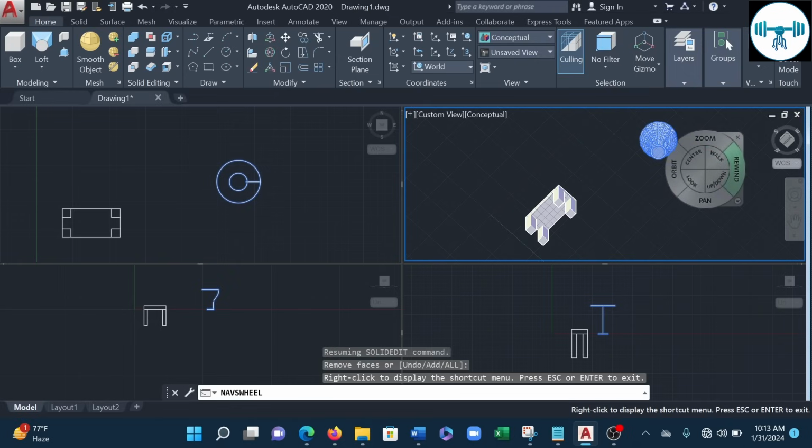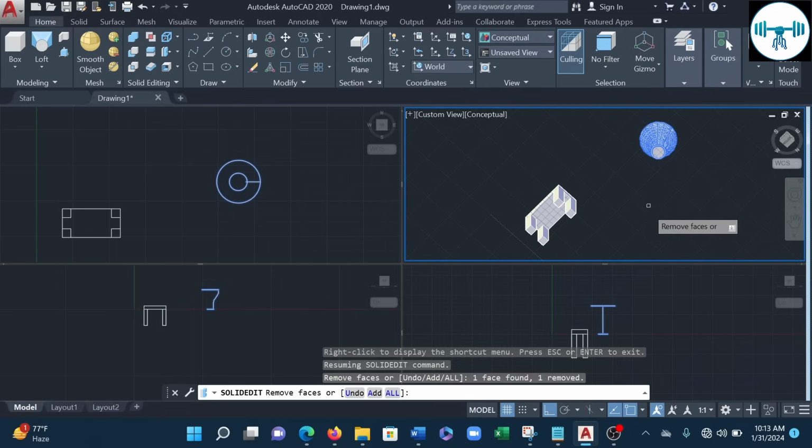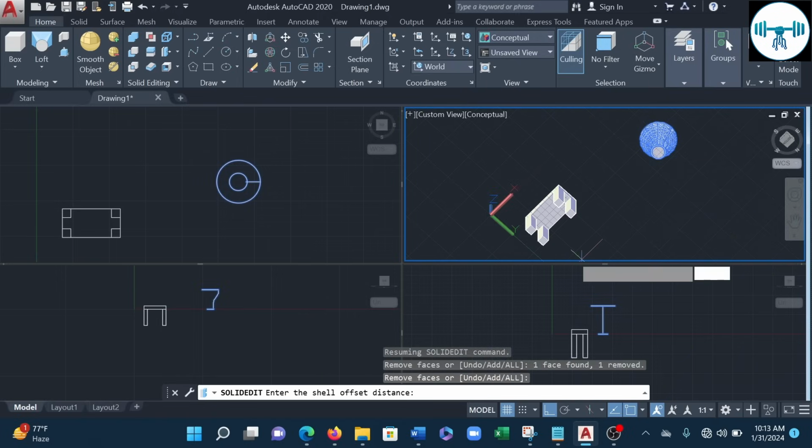Okay, so I'm still in remove faces. I'm going to select this face, okay, and then I'll click enter. So two faces to remove. Now it says enter the shell offset distance. Now this shell offset distance is basically the thickness. So let's use a thickness of 2.